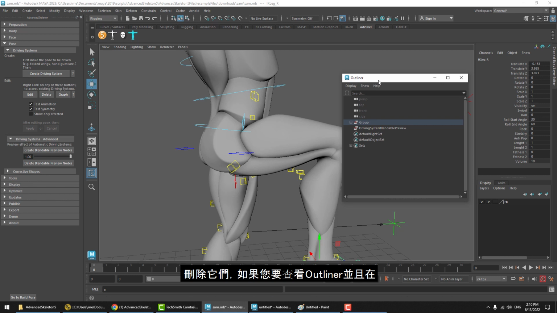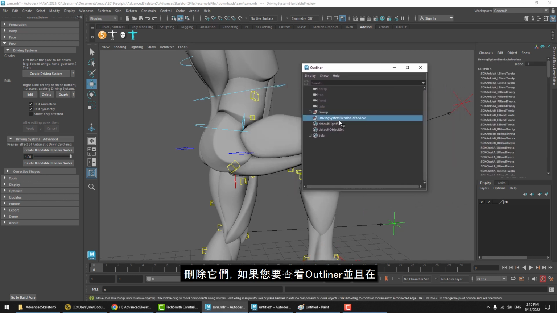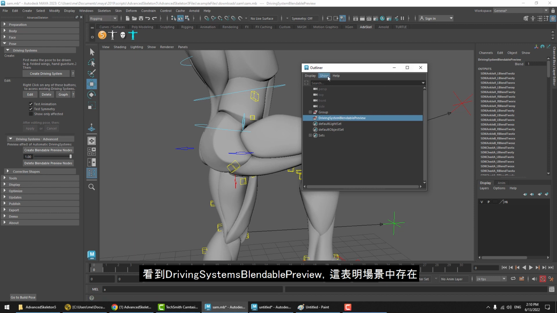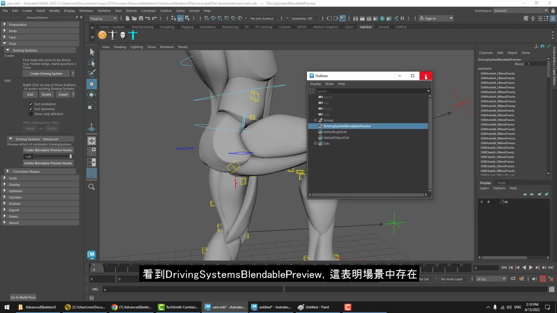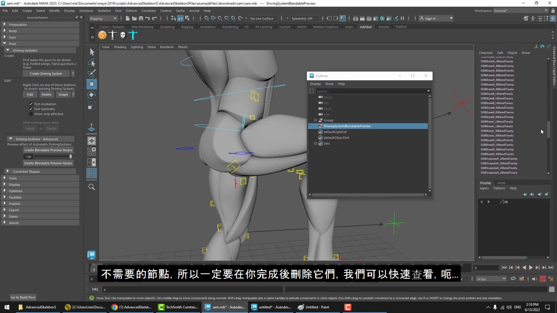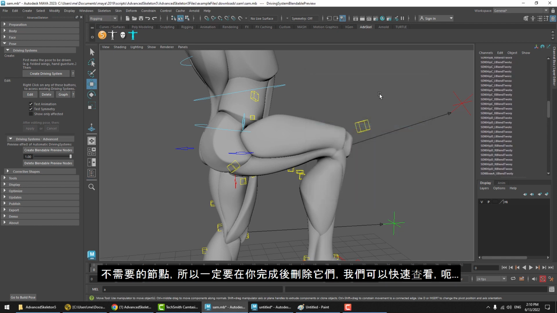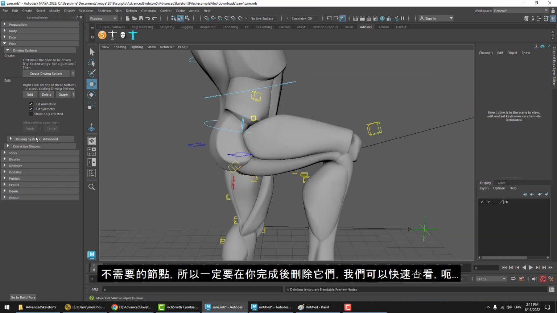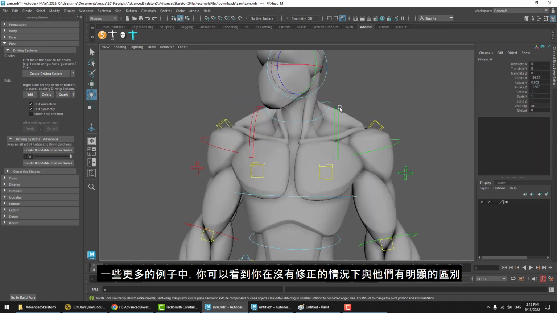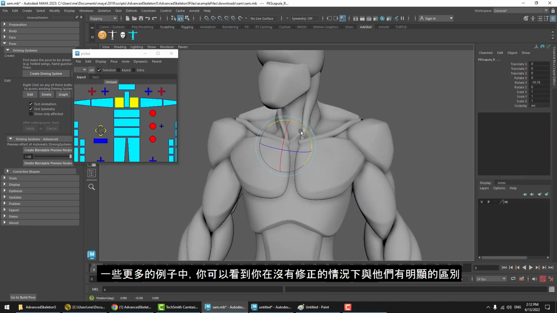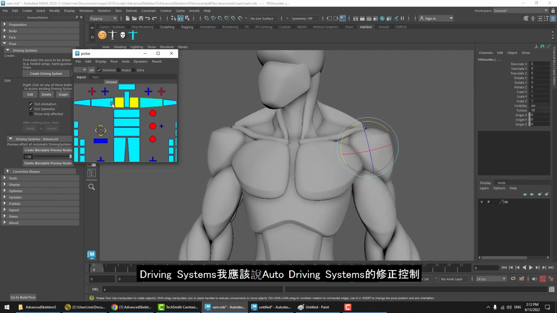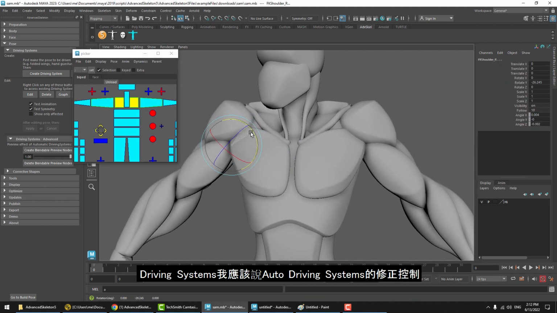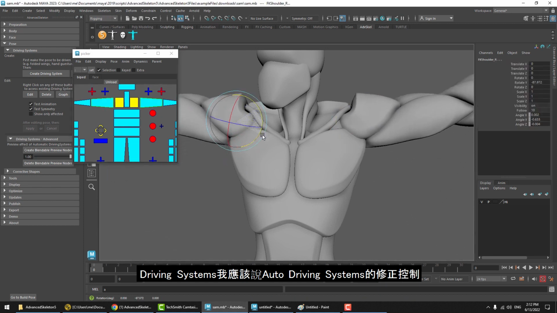There is a reminder for you in the outline, and if you look in the outline and see this object in the top level outline called Driving System Blendable Preview, that's an indication that there are objects and nodes in the scene that don't really need to be there. So make sure to delete them after you're done with them. We can quickly look at just some more examples where you can see that you are getting a definite difference with and without these driving systems. I should say corrective controls, automatically driven corrective controls.